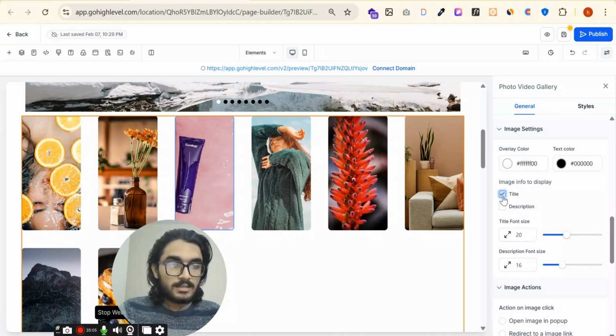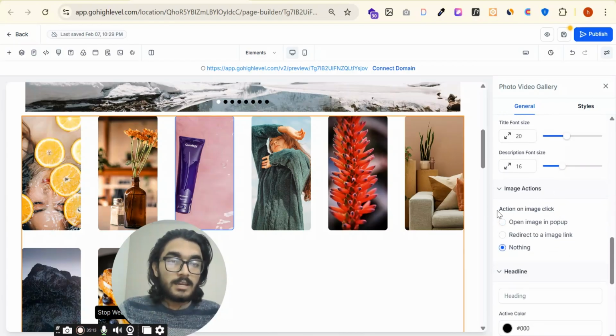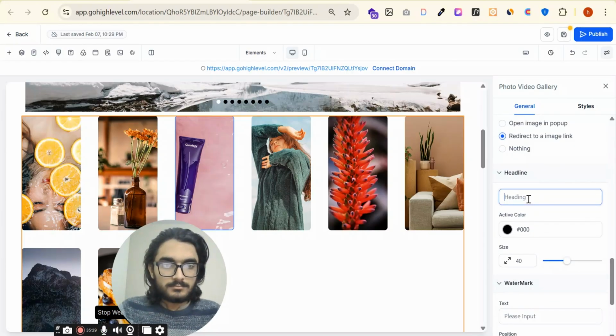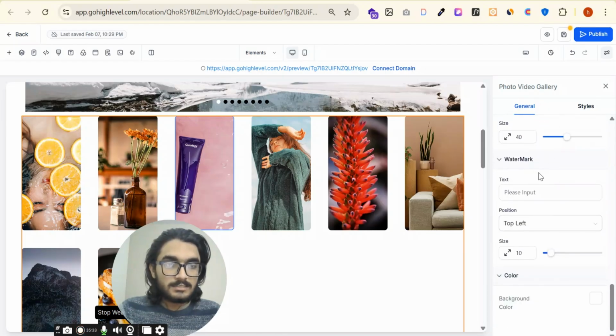If you want to add the title, or don't want to add the title, you can also add the description, and then turn off the description, title font, description font, and the action on the image click. When someone clicks, you want to open some site, or some form, redirect to the image link. You want to add a link on the image, so when someone clicks, they will go to this or that page. And next you can add the heading, title, active color, size, watermark.